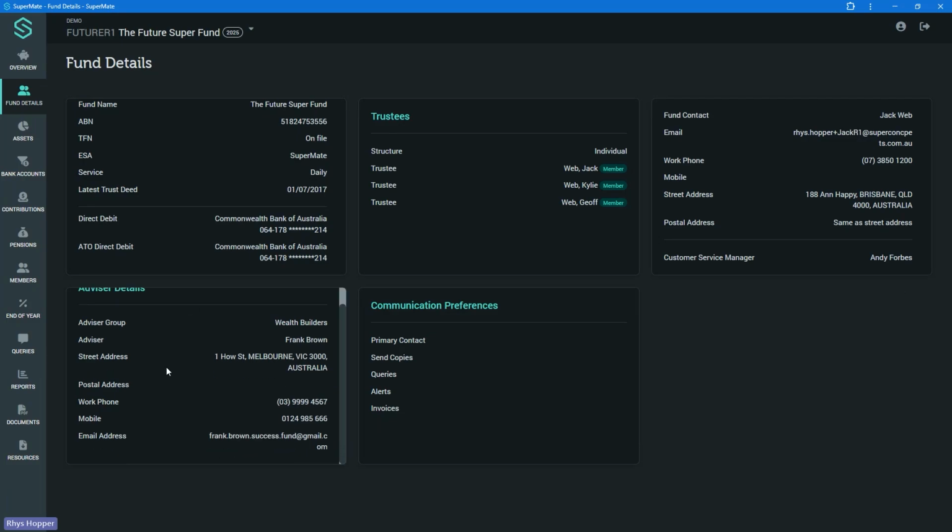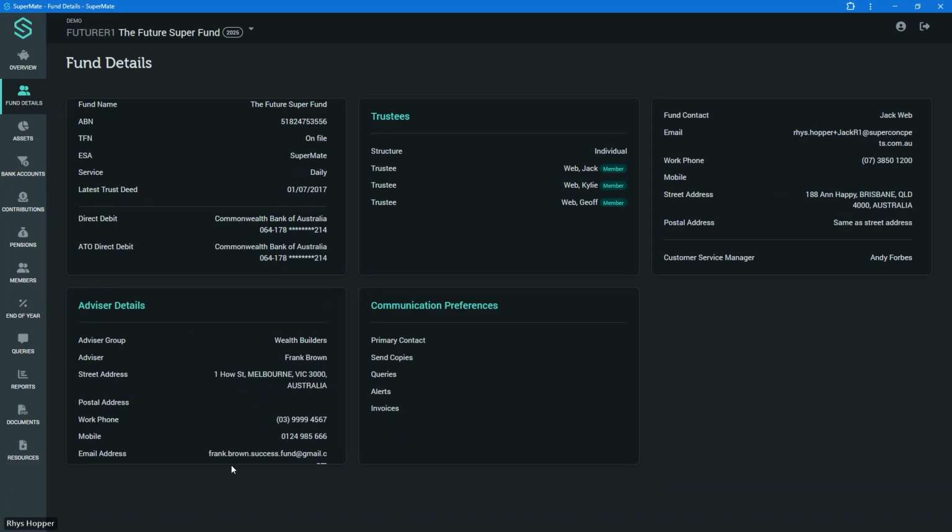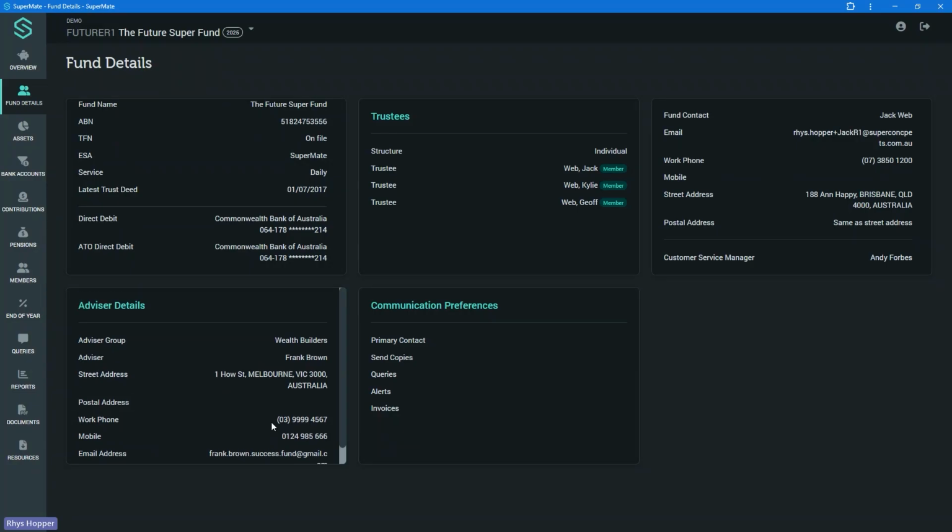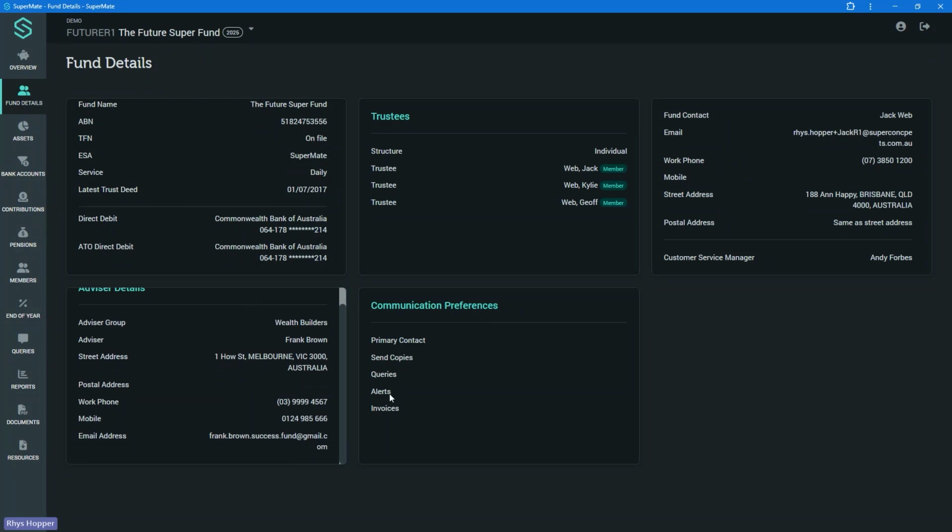Advisor details, if there is an advisor, you can see the details here. Once again, a trustee can log in and see their advisor details that are attached to the fund. An advisor assistant can log in and see which advisor within the firm is linked to the fund, and see the details. And then we have a communication preference card, which currently I don't have any details on, and it's a feature that we're working on. We're expanding.